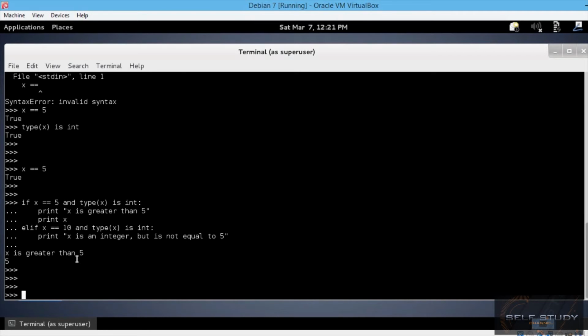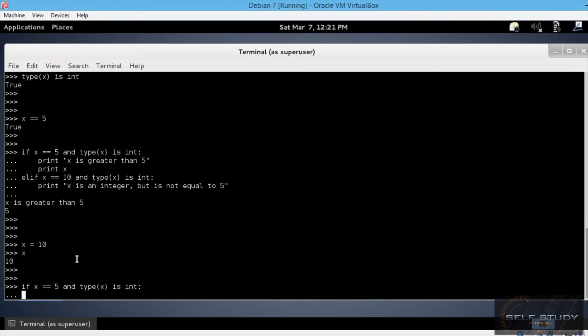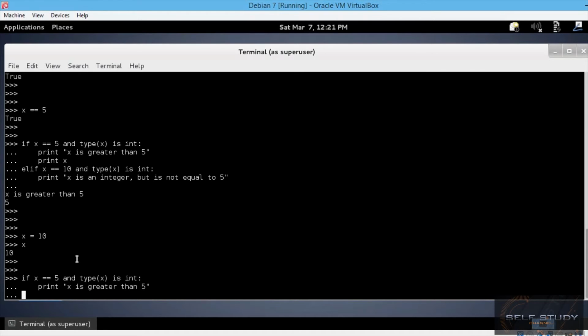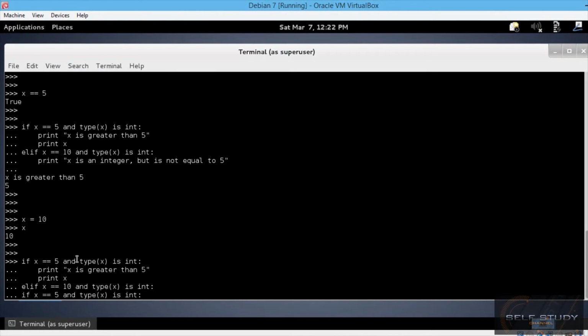Now let's do another test. Let's set x equals to 10. Okay, so this time if x == 5 and type(x) == int, let's use the same string and print x, then the same elif statement and the same print statement associated with this elif.